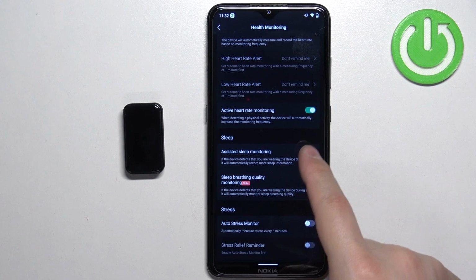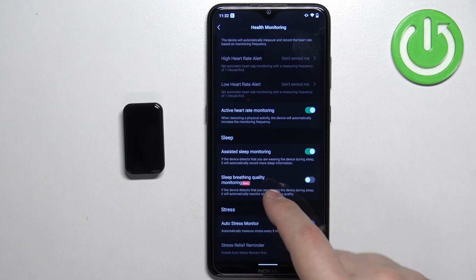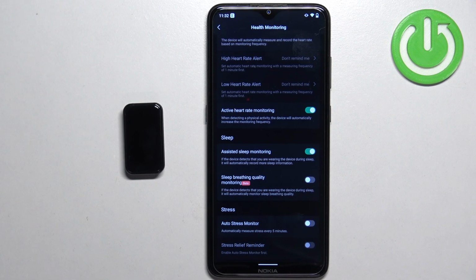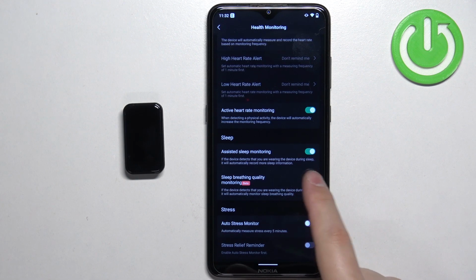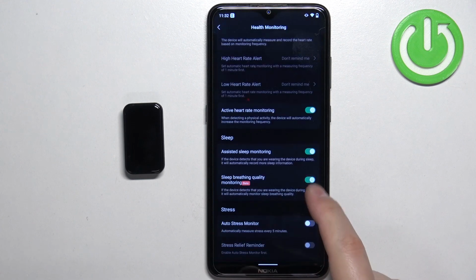And how it works is basically, if this option is enabled and you're wearing your smart band during the sleep, the band should detect that you're sleeping automatically, and once it detects that you're sleeping, it should start gathering the data. And you can also enable the option to check the sleep breathing quality, but this is the beta feature, so it might not work too well.